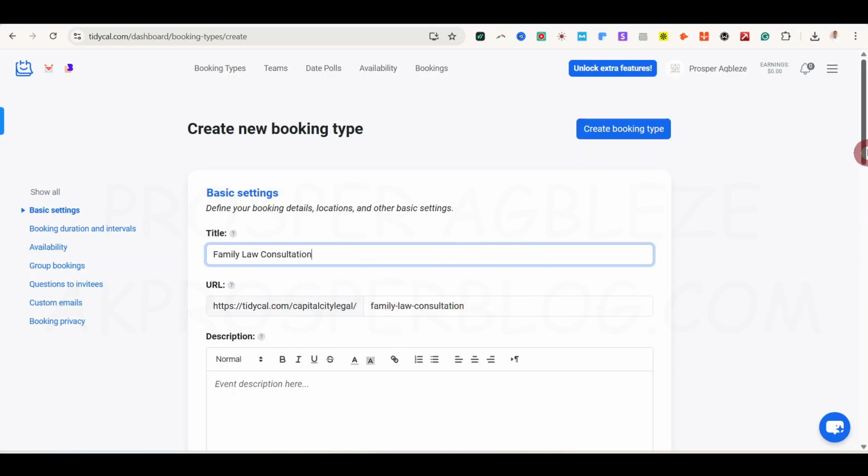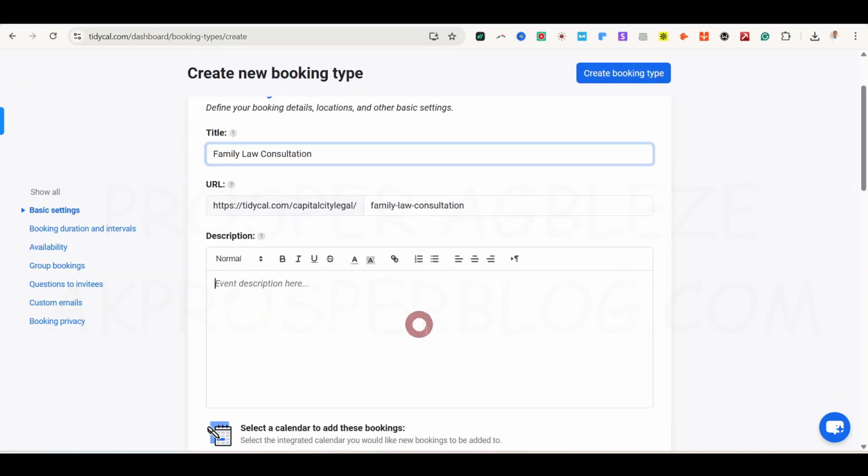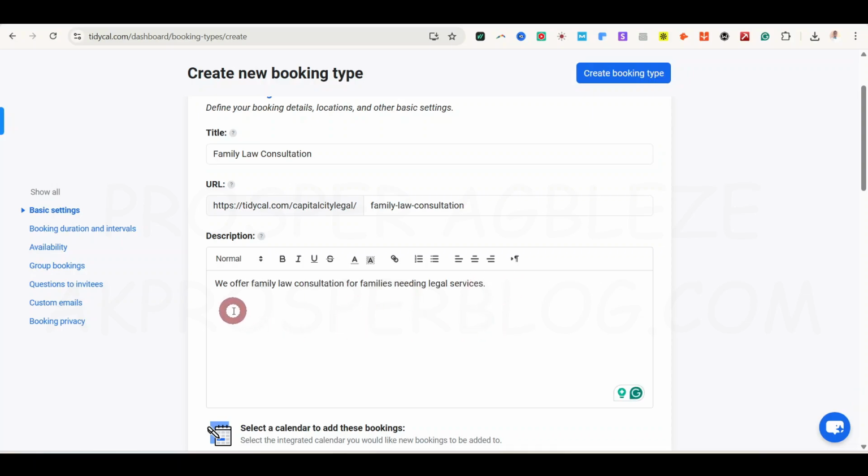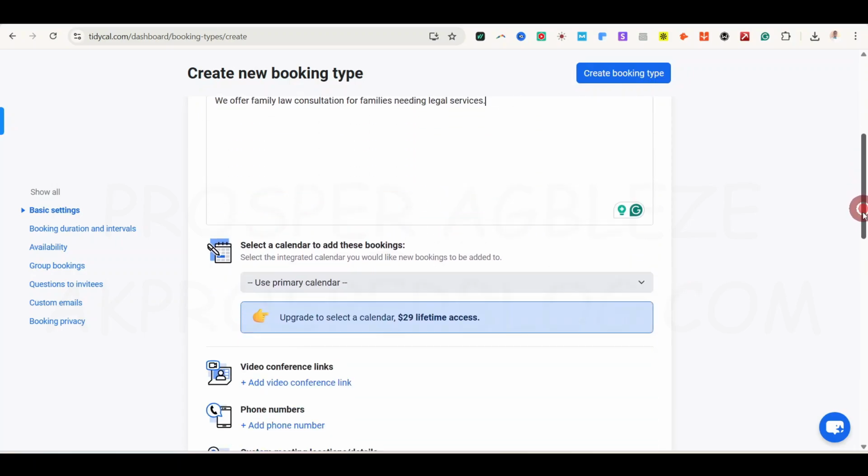Okay. So this is the URL, and then right here, you enter a description for the service. So we offer. All right, so I just put something short here. We offer family law consultation for families needing legal services. So make sure you put something very descriptive, give them an idea of what they should expect, okay? Because it's going to be showing at the front end of the booking service. So I'm still going to show you that. All right, so let's scroll down.